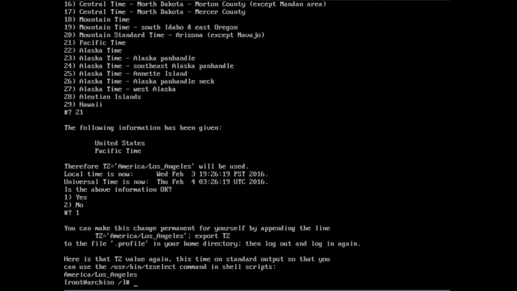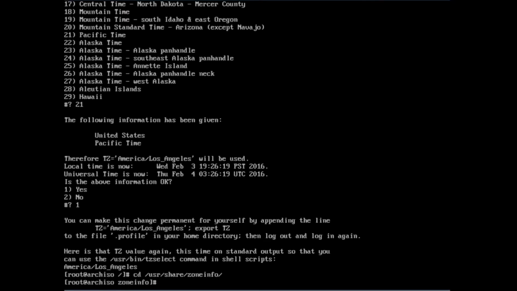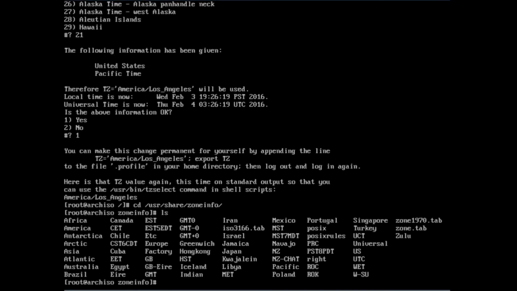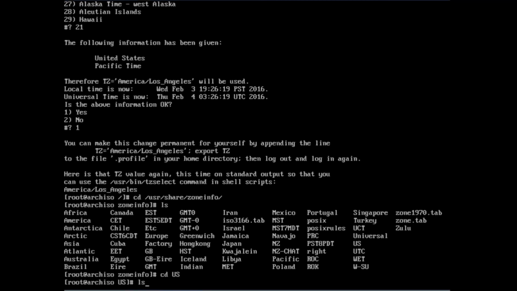Now I'm going to create a symbolic link to a file called localtime in the etc directory. To see what time zones you have available to create this symbolically, you can type in cd /usr/share/zoneinfo/ and hit enter. And you can ls the directory, typing ls and hit enter. And now you can see the country you're in. You could type in cd US, Enter, and ls.